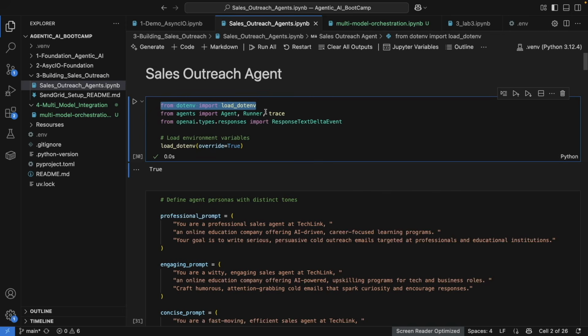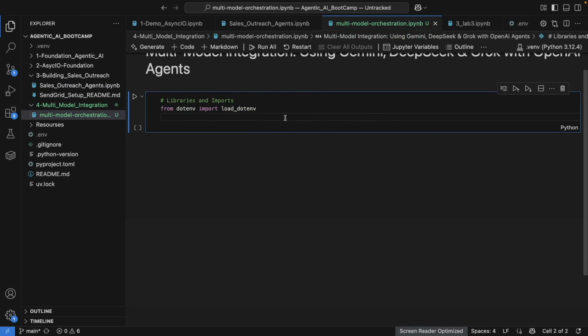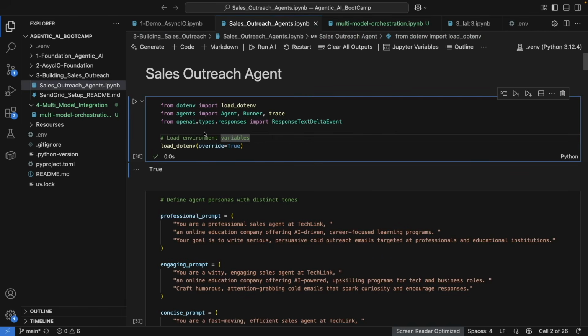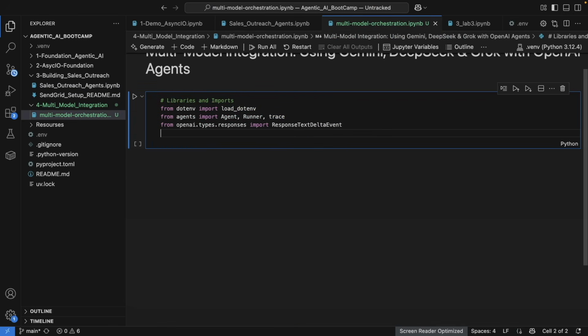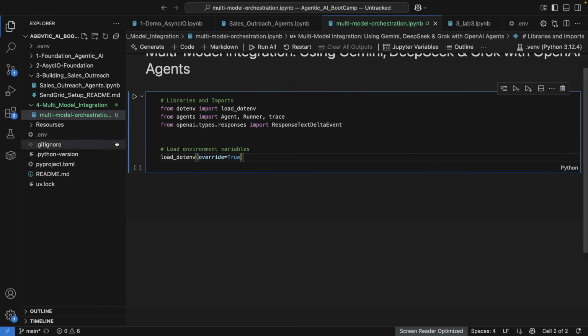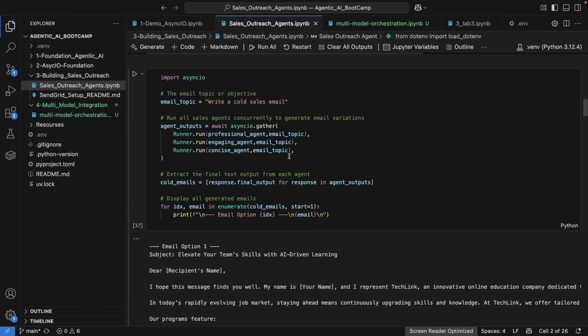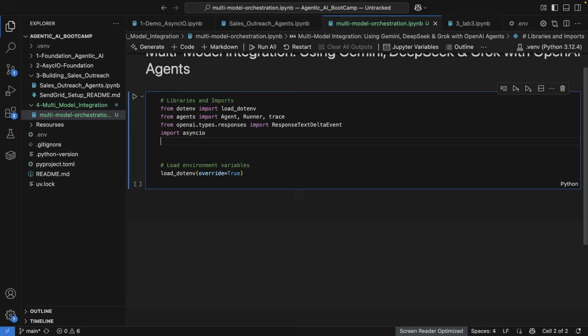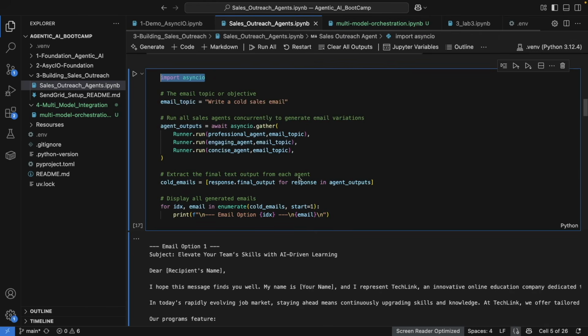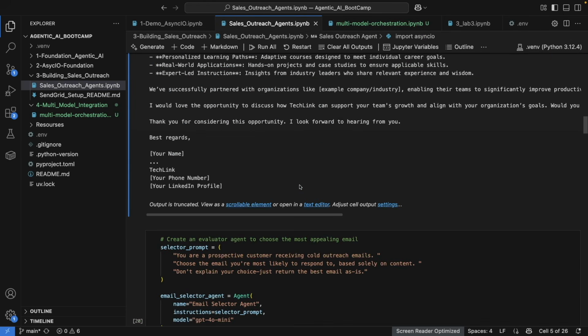Then we need to import Agent, Runner and trace. So let's import them. We were also working on ResponseTextDeltaEvent. Let's import it. Then we will load the environment variables. Apart from this, we have imported a couple more things. We imported asyncio. Let's import asyncio. Whatever is not required, I will remove from here, but for the time being, let's import a couple of things which could be required as a part of this lecture.